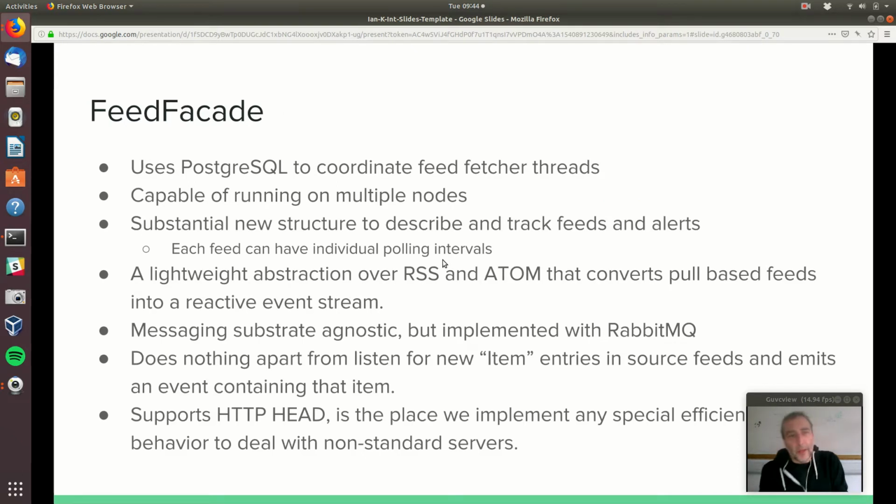To talk to you a little bit about Feed Facade then. Feed Facade is our component for monitoring remote RSS and Atom feeds and anything else that we want to be able to poll, basically, to turn those pull-based resources into push-based events. So this is where we isolate all the logic to do with polling remote sources. It uses PostgreSQL to maintain a database of remote feeds.